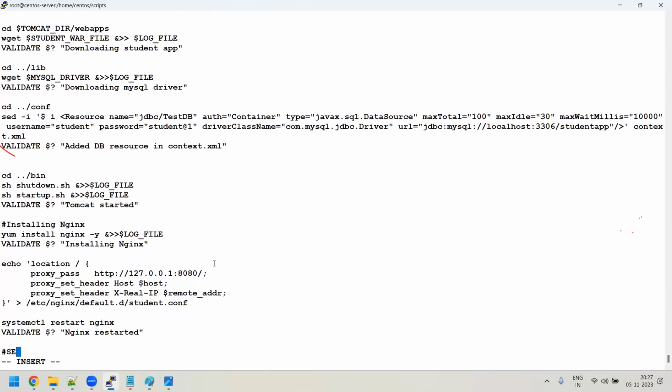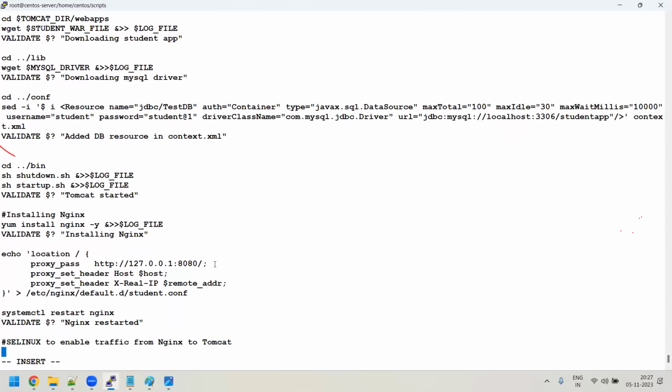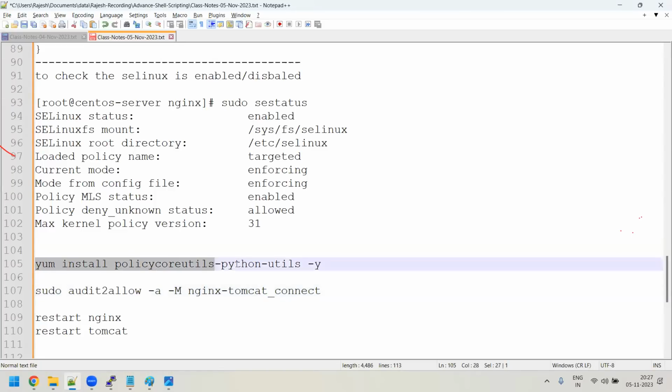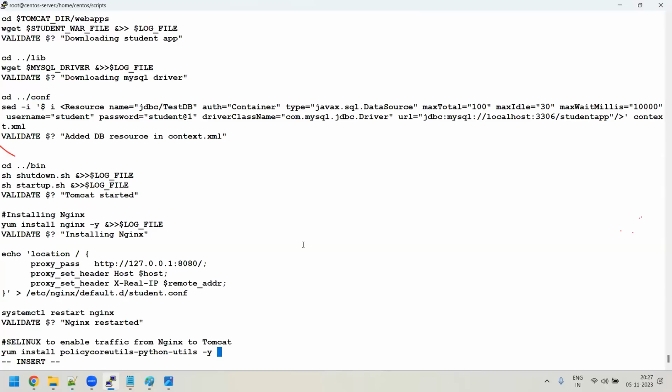It is the SELinux setting to enable traffic from Nginx to Tomcat. Now you just copy and paste this command: yum install policycoreutils-python-utils. Copy this, and then write -y and &>> $log_file.